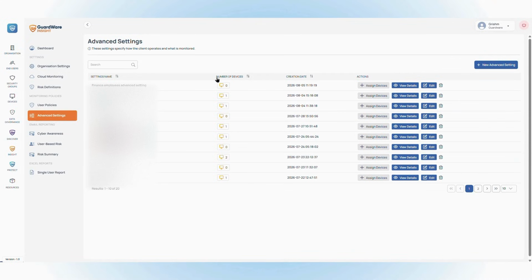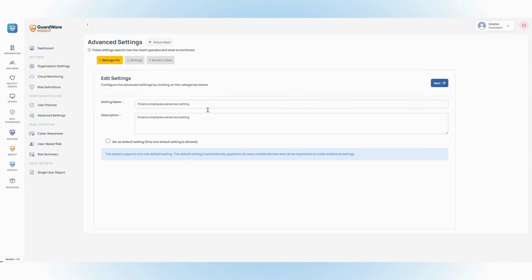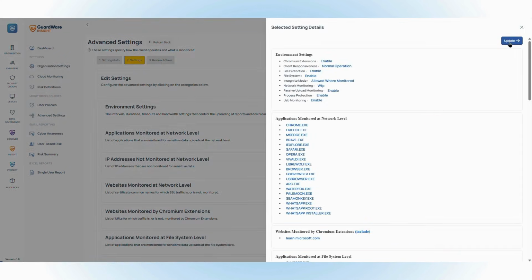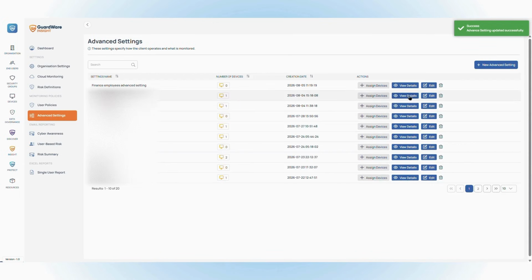Navigate to Insight, then Advanced Settings. Click Edit next to the relevant setting. Update whichever fields or settings need changing. Click Review and Save to review the changes. Click Update to confirm. To delete an advanced setting, navigate to Advanced Settings.